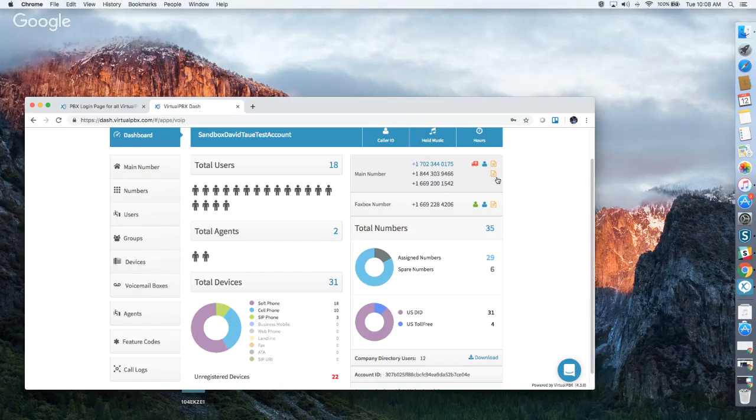Right. Down below that is the fax box number. This is for your inbound faxes. And we have total numbers. Assigned numbers, these are numbers that are in use. They're going somewhere on your system. Spare numbers are numbers on your account that you're not using, so they don't actually ring to anything. You're still going to be billed for them, because again, most accounts only come with 2 phone numbers as part of their plan.